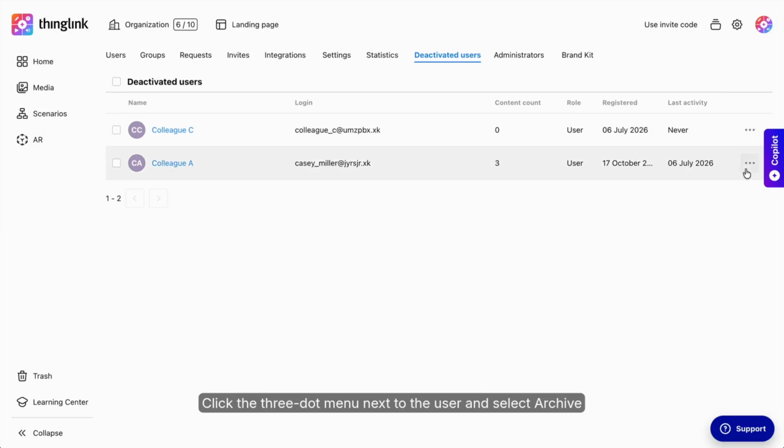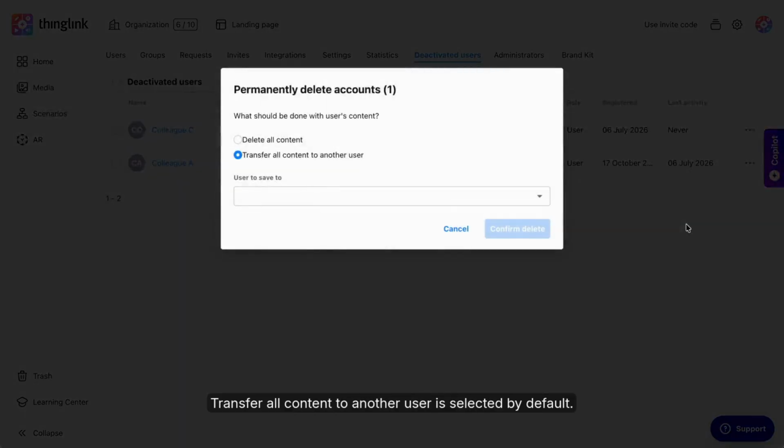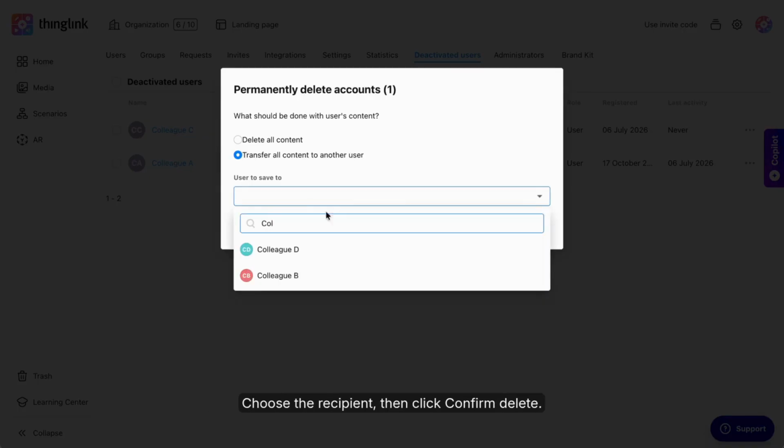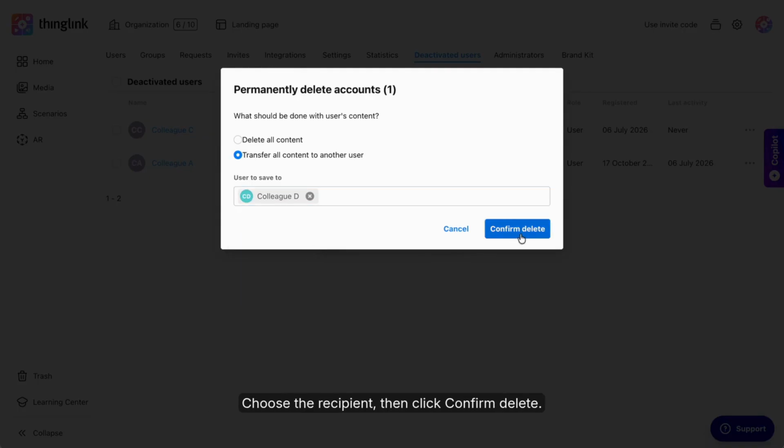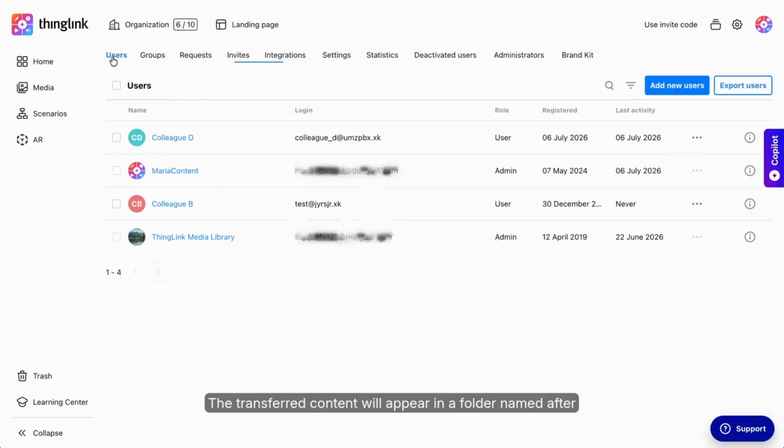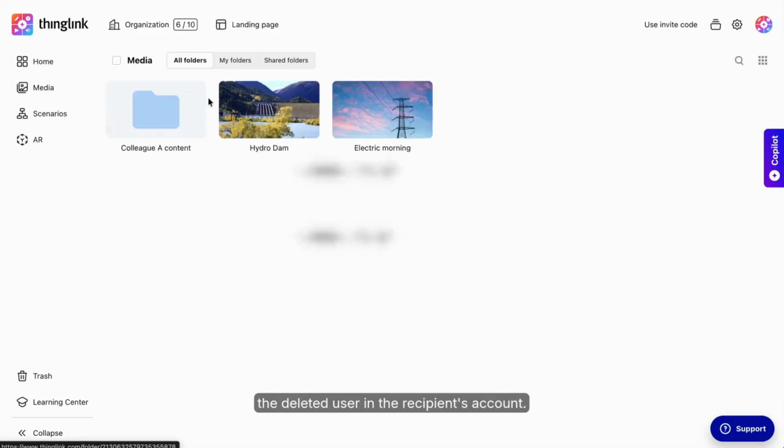Click the three-dot menu next to the user and select Archive Content and Delete. Transfer all content to another user is selected by default. Choose the recipient, then click Confirm Delete. The transferred content will appear in a folder named after the deleted user in the recipient's account.